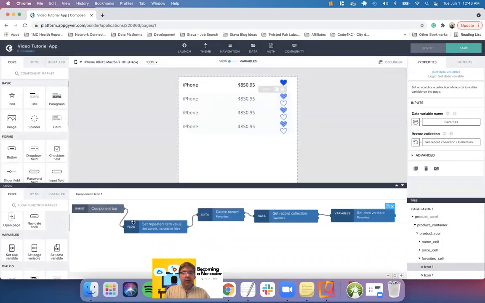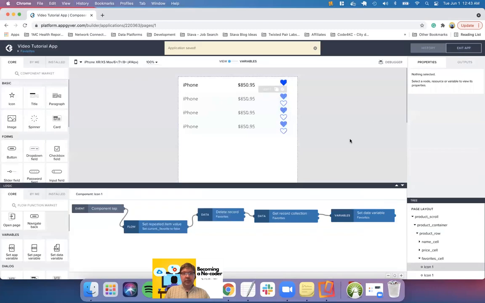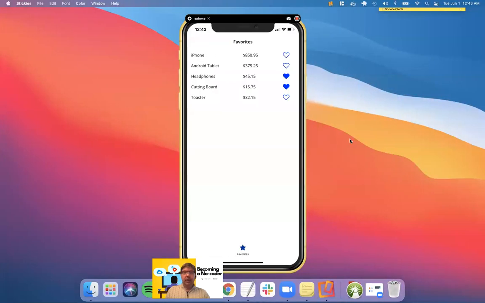Okay, so as soon as I tap the solid heart, I'm going to change the visible to false, or change the current favorite to false. And then delete it, and then get the record collection and show it again. Let's see if that much works. I feel like I'm forgetting something, but maybe not.